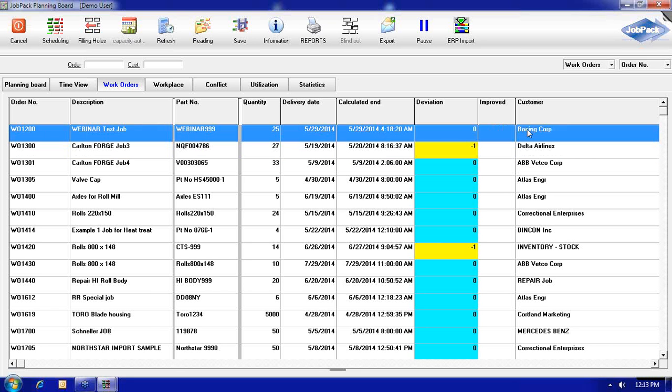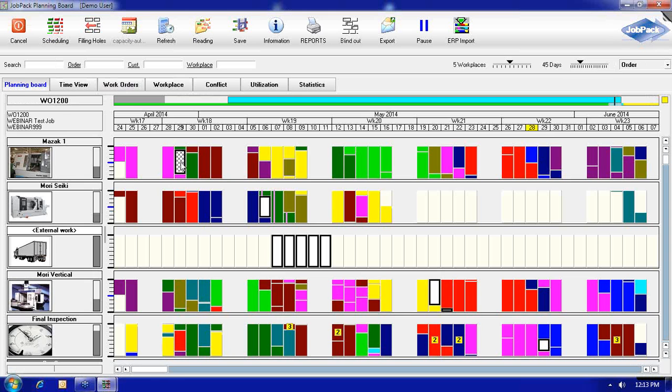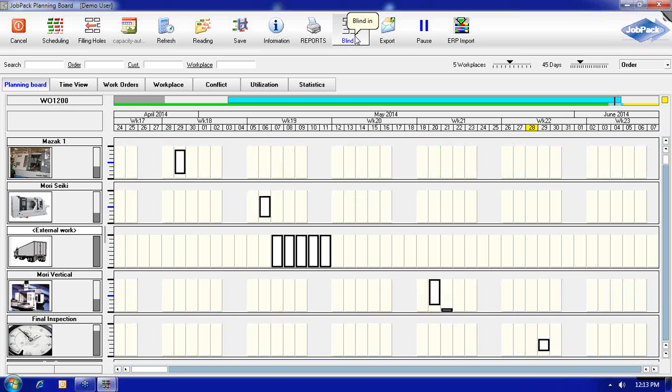But if our customer, Boeing, calls up and says they need this earlier and we need to expedite it, if I double click on this, the system takes me back over to the planning board and it highlights this specific job in white. So you can see it here highlighted, and to make it clearer, if I blind out all the other work, you can see exactly where this job is. It's going to be on this machine, the Mazak machine, on the 29th. It's going to sit around on the shop floor for 4 or 5 days until it goes onto this machine, goes out for some external work, goes to the Morosiki, and then finally it gets inspected on the 29th.